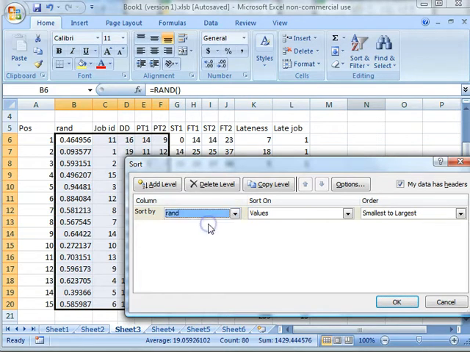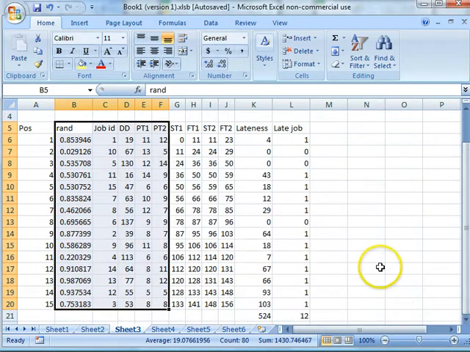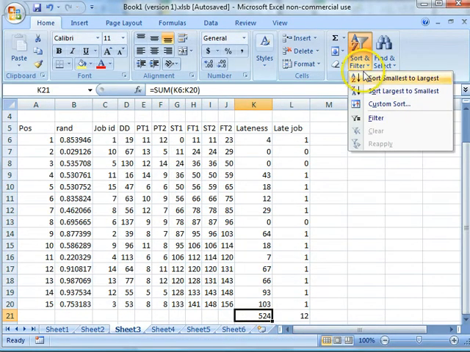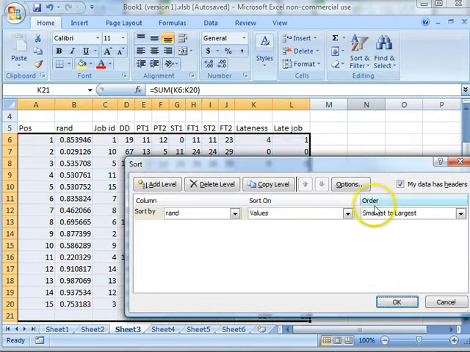So now I'm going to sort based on the random number. Interestingly, as I sort based on these random numbers, the random numbers are recalculated, so I'm ready to resort again. That's why you don't see this column of random numbers strictly sorted in the proper way. But anyway, this is just an alternative solution. Notice that remarkably we have fewer late jobs, but now we have even more total lateness.